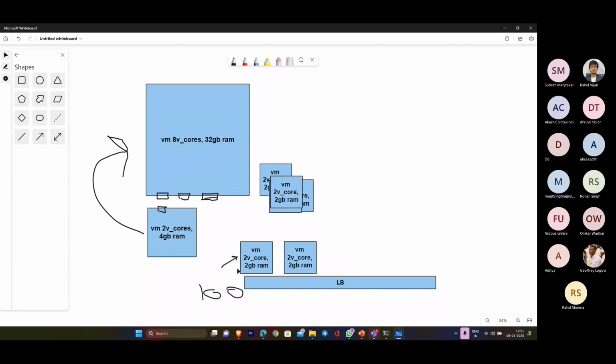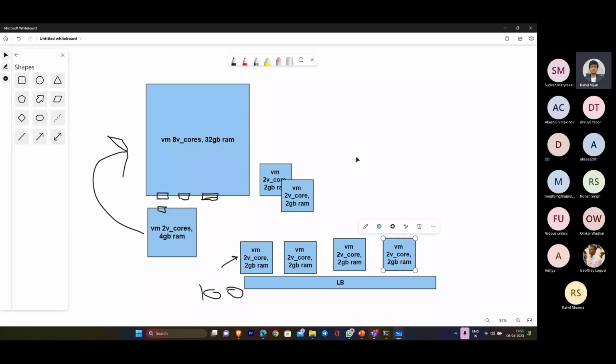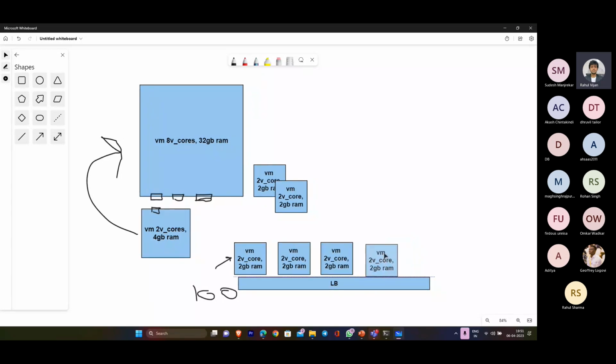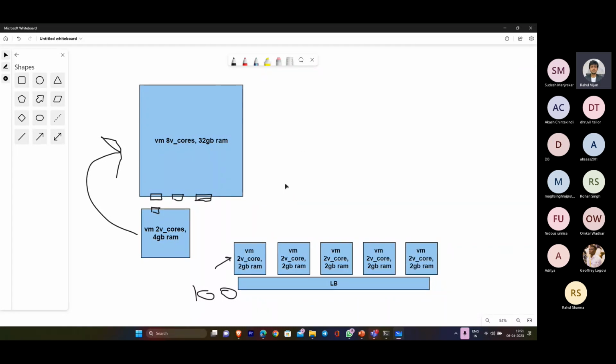So when I see this going near to 200, I will add one more. Similarly, I will keep adding until I can meet my user demand. So this is called scaling up. This one is vertically, this one is horizontally. So this was scaling up. We are increasing to accommodate according to our users.